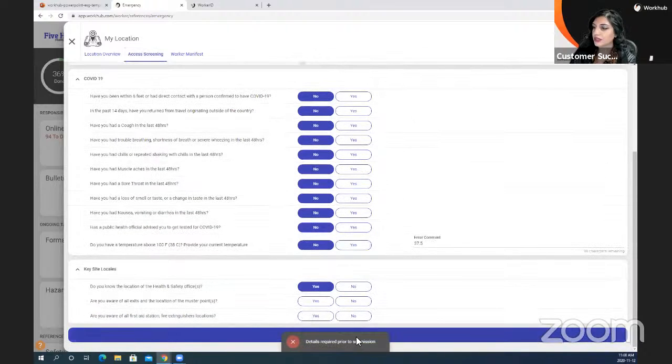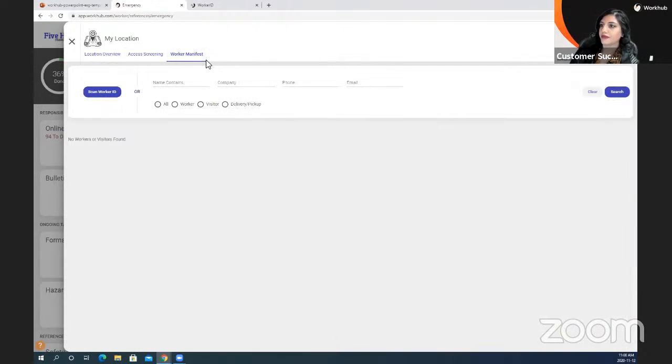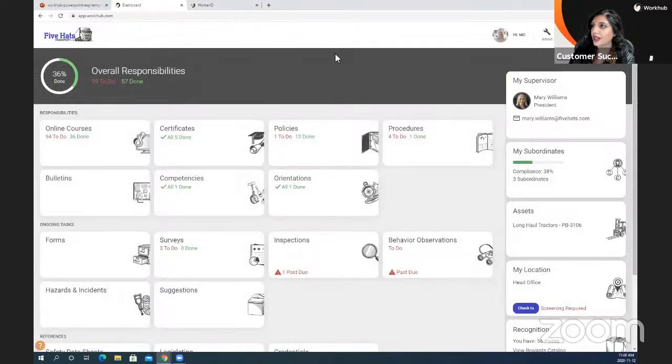Let's try this one more time. You can also scan a worker ID, and that will allow you to track certain workers and to search them. So that's very convenient as well.